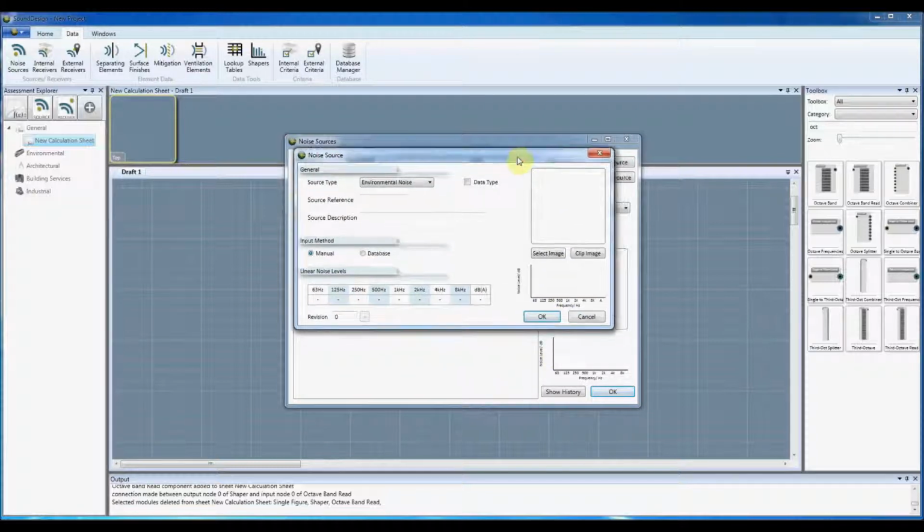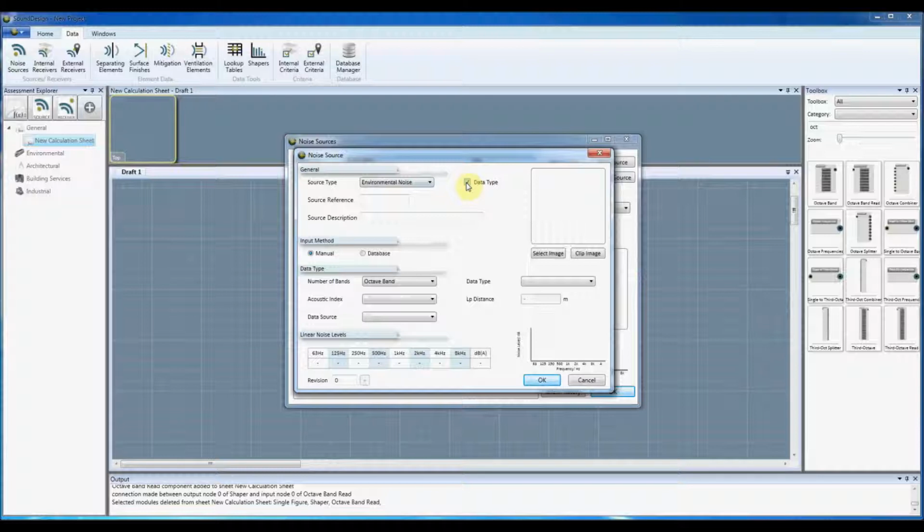source window here. So what we can see first of all is we've got a source type that we can select. This allows us to choose whether it's environmental noise or building services noise or the other options. Give a reference for the source, the description of the source. We can also select the data type by checking on that box there. That will bring up the opportunity to change the number of bands that we're putting the data in. We can choose an acoustic index for it. We can say where the data has come from, whether it's manufacturer's data, measured or empirical. We can choose the data type, so whether it's sound power, sound pressure or sound intensity, and if it's sound pressure we can put a distance in for it.